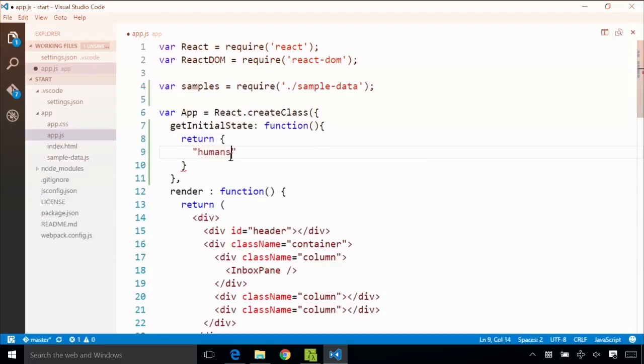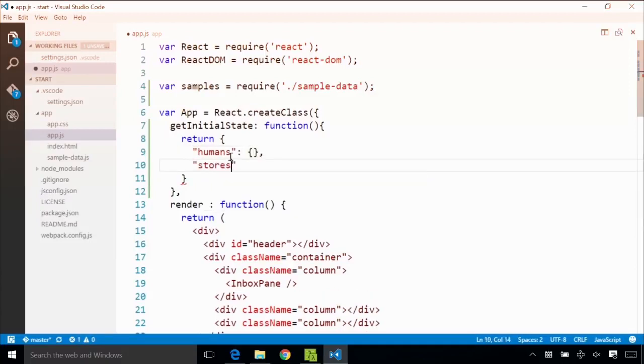You'll notice that it has humans, very similar to our sample data that we covered in the previous video, but also the stores that we might want to have as well, and that is essentially our getInitialState.